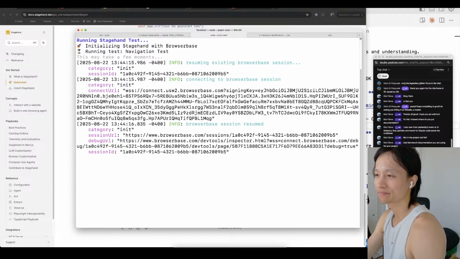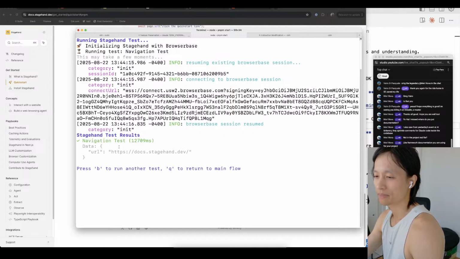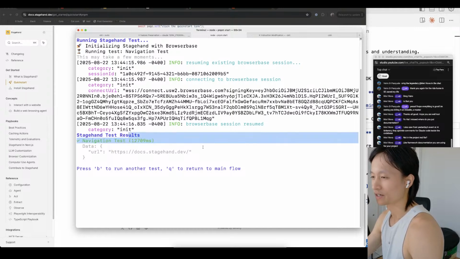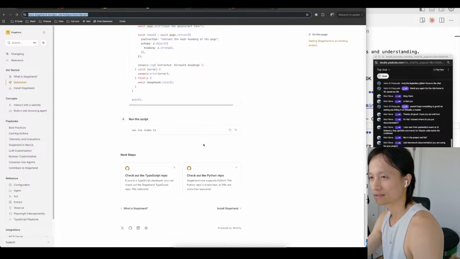Okay. So now it's created a browser-based session. I wonder if it's gonna pipe out the actions that it did. Connect URL. Okay, navigation test, docs stagehand dev. How do I know if this test was correct? Let me just double check here.